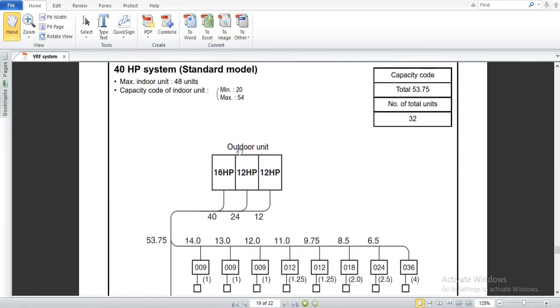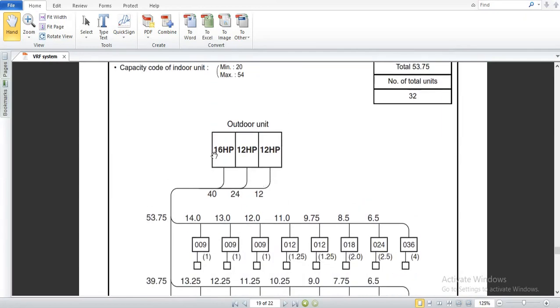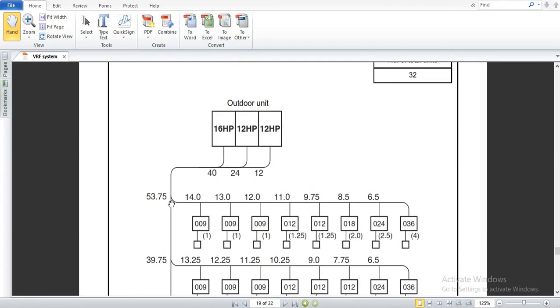As you can see, for the 40 horsepower system we have 3 outdoor units, 16, 12, 12, and make sure the 16 horsepower outdoor unit comes first, and this acts as the header and the other two act as followers, because the outdoor unit connected to the nearest indoor unit will act as the header. Its capacity should be more than this one, and this one's capacity should be more than this one. Although these are the same, so it's okay, any one of them can be connected, but if this is 14 and this is 12, then 14 comes first and 12 comes later. So you need to arrange them according to their capacity order.